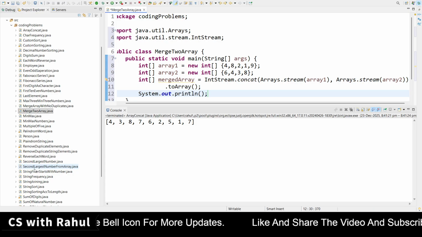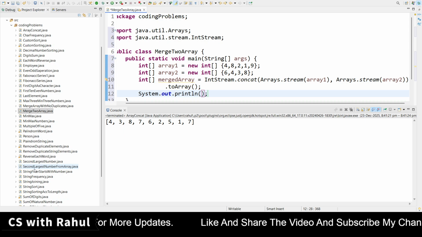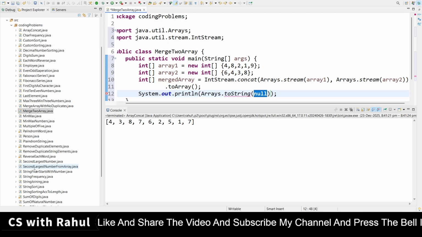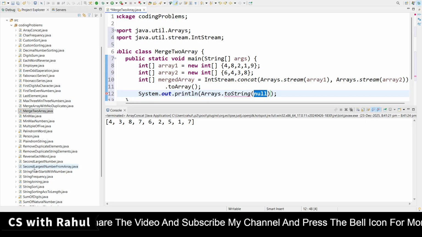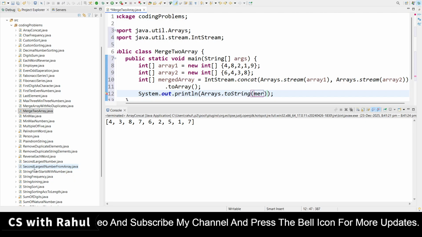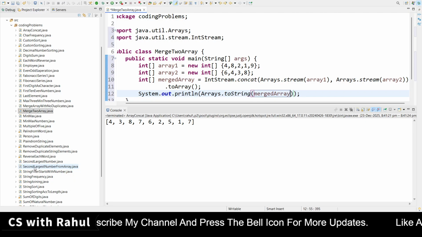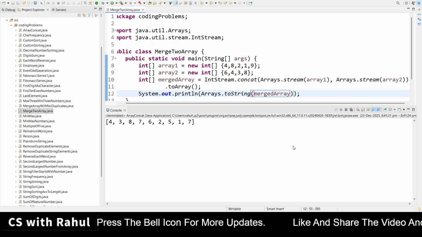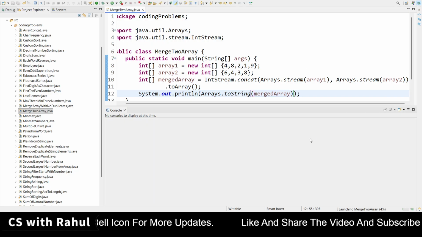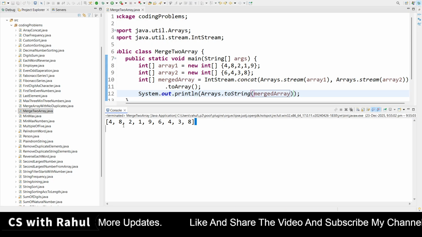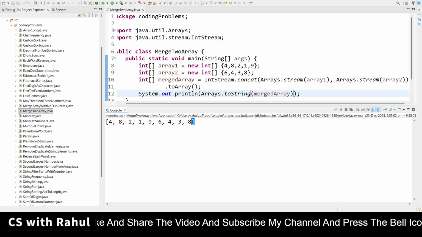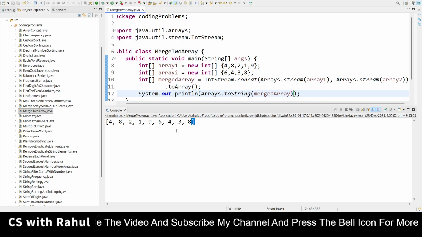System.out.println. Here we have the Arrays dot toString method, and in the toString method we are providing the merged array, right? It is very simple. Let me right click on it, run as Java application. So you can see the result 4 8 2 1 9, and after that 6 4 3 8. This is our merged array.